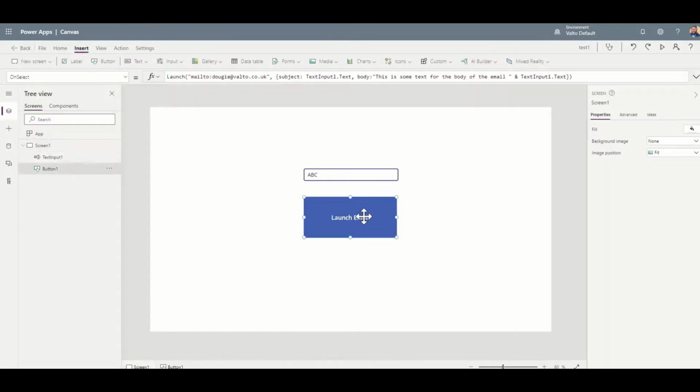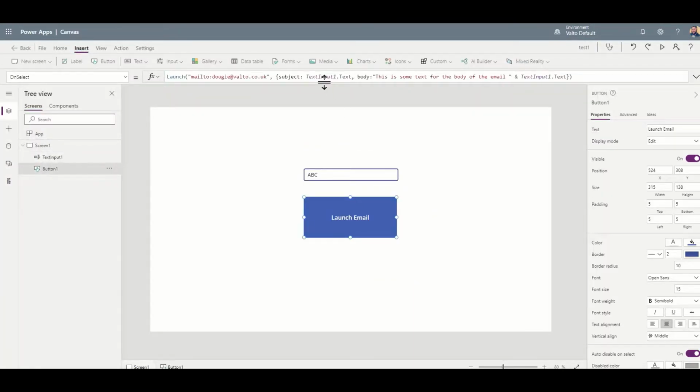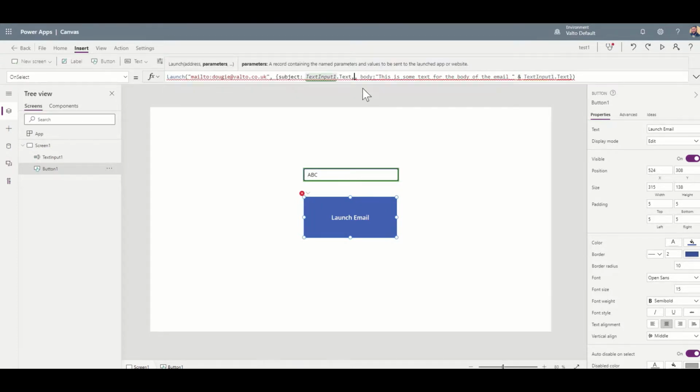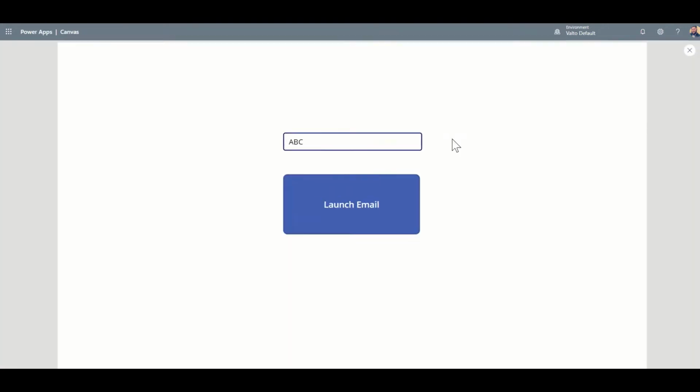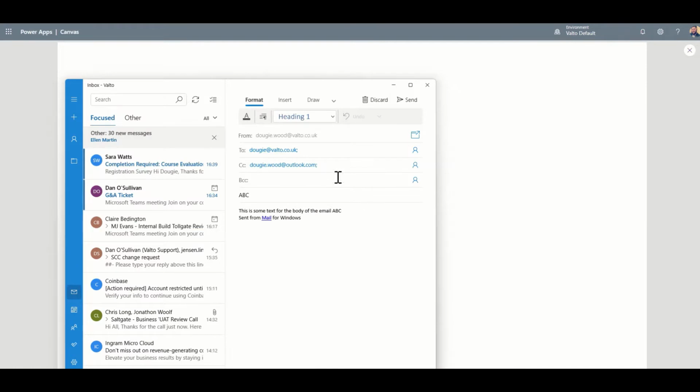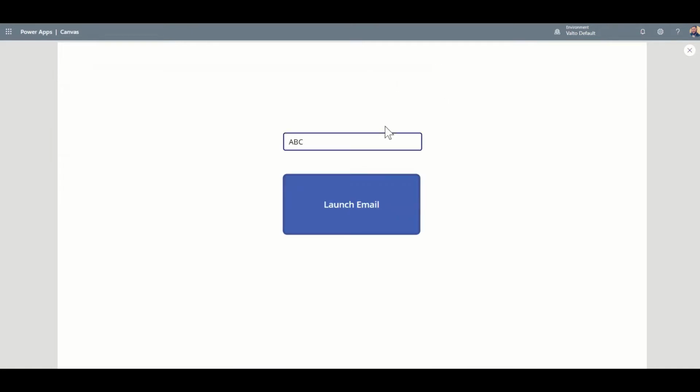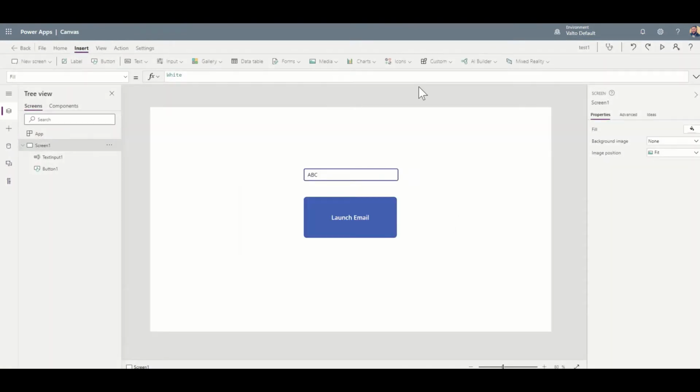Now there are other parameters as well that you might want to choose to add. So say for example, if you wanted to add a CC or a BCC into this, it's really simple to do. All we need to do is add another comma, and we'll specify the CC. And in this case, I'm just going to put my personal email address in there, and then again, click on play, click on launch email, and now you can see the CC is also included in here. Now that works exactly the same for the BCC, and that's another way that we can update the parameters of our email.